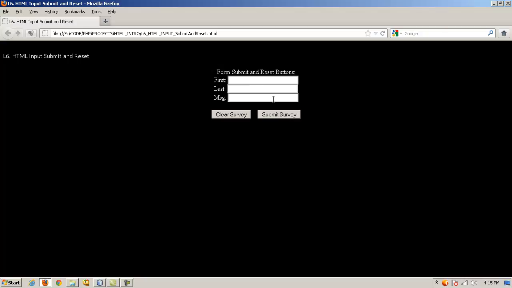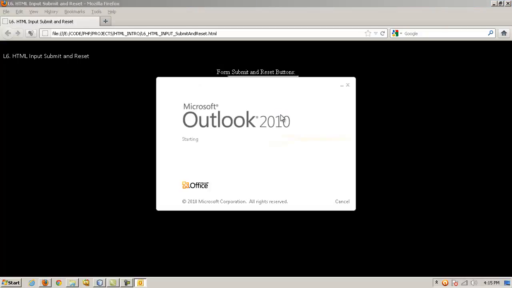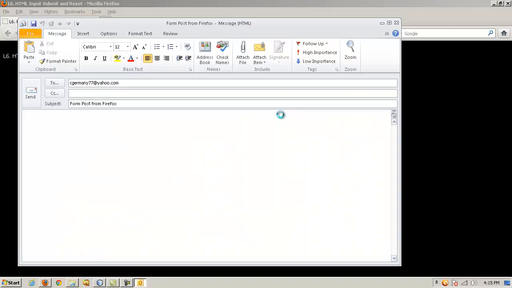And to show you how it works, I'll type some crazy text here, and if I click clear survey, notice it clears everything. And then if I click submit, it'll launch my email client.